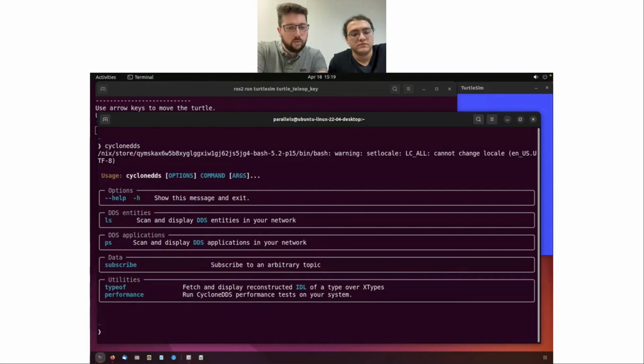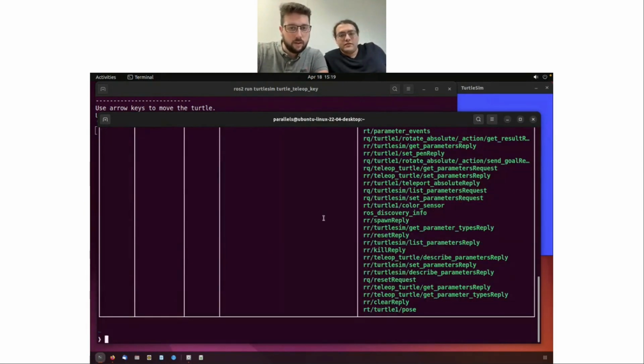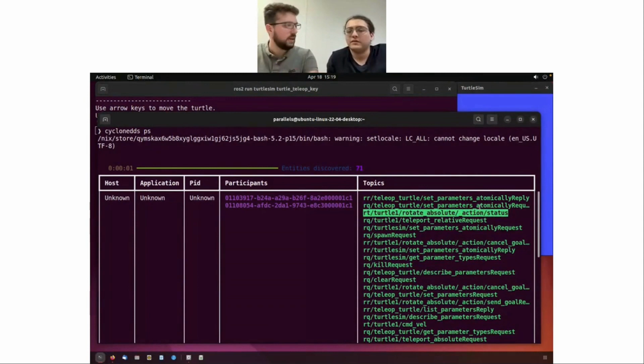So we're going to run the Cyclone DDS PS command, to list processes. And, well, we found something. Let's take a look. So we have the 2 participants. We know that's the teleop and the display. And then here are those abstractions over the ROS topics and actions. Here's rotate absolute, the status of that. So that's that loop where it's saying, I'm here, I'm here, I'm here. That's the feedback, I think, actually.